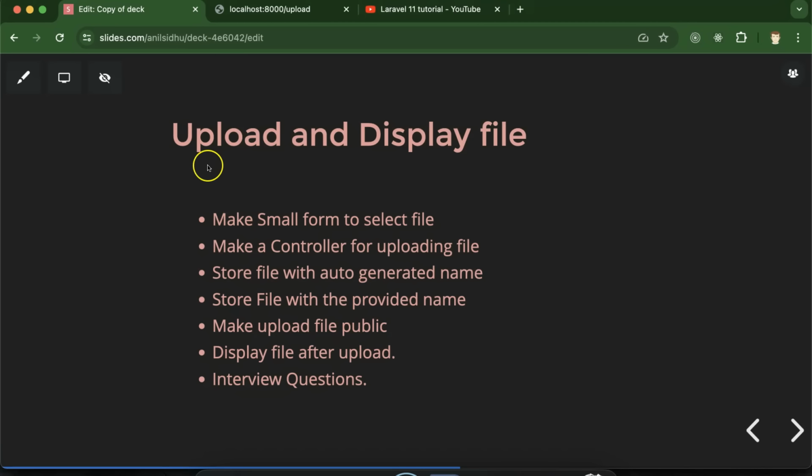Hi everyone, now we'll learn how we can upload files in Laravel, and if an uploaded file is an image, then how we can display it on the UI. So we can start with the points.